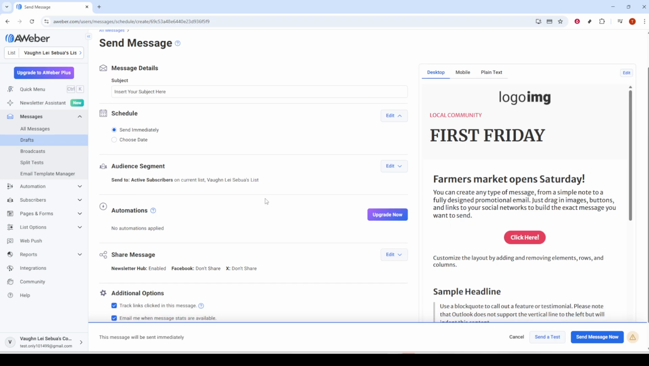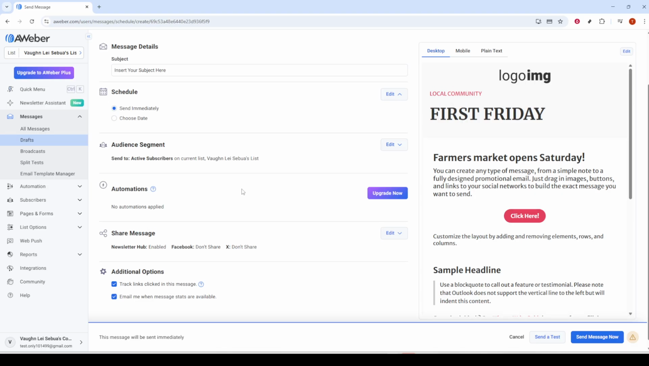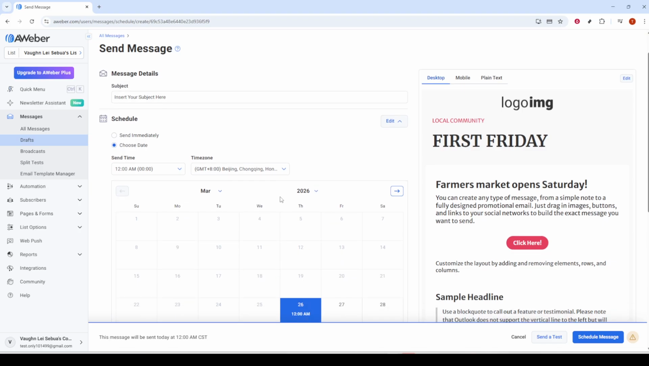Next, decide when to send. You can send the message now for immediate delivery, or choose a future date and time. If you're scheduling ahead, think about your audience's time zone and typical reading habits so your email lands when they're most likely to check their inbox.